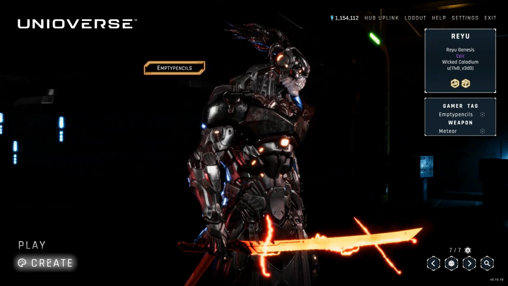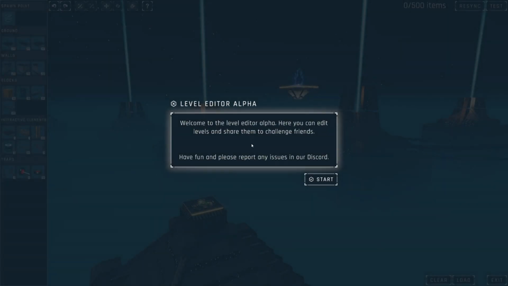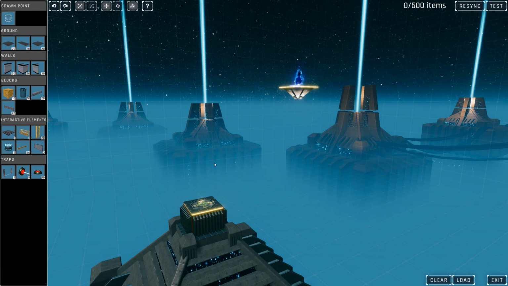In Proving Ground, what you want to do is head over to Create and select the level editor. You'll be greeted with this screen. As you can see, it's still in alpha, so things are going to change, but it's still worth jumping in because it's loads of fun. So let's get started. I'll just step you through the UI quickly.